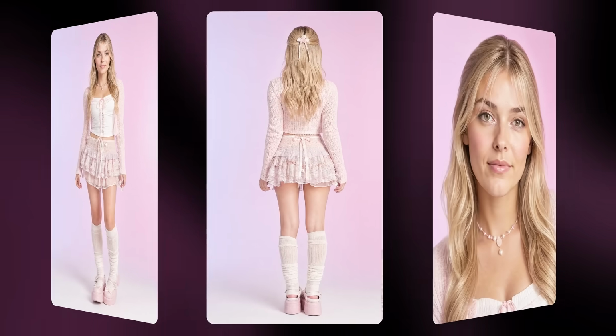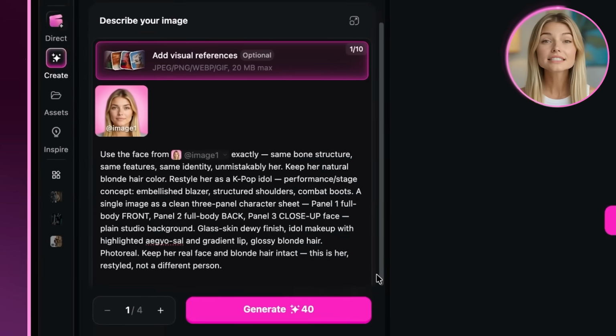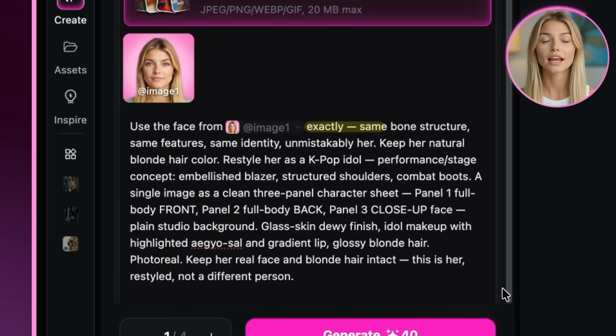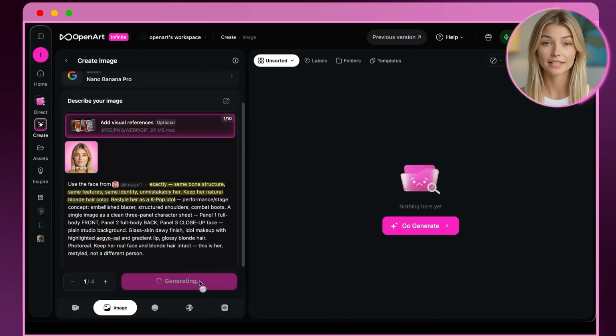And instead of asking for a finished photo, I'll ask for a look sheet, which is basically just one image of me from 3 angles. A full body shot from the front, one from the back, and a close-up of my face. So I'll paste in my prompt where I'm describing that I want to keep my face and all my characteristics from the uploaded photo, and just restyle me as a K-pop idol. I'll create 5 different character sheets in total, starting with this one.